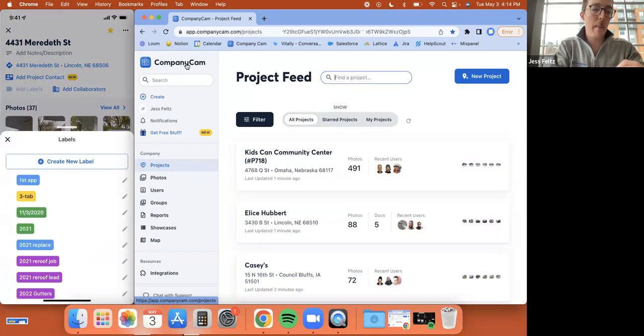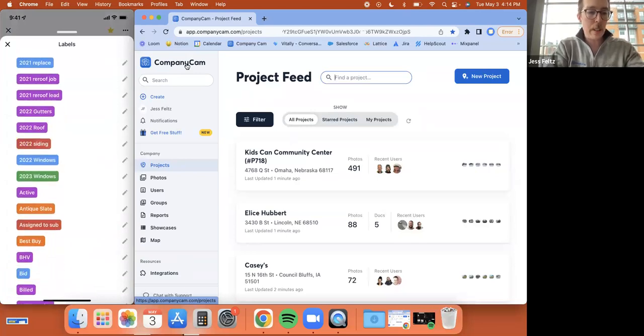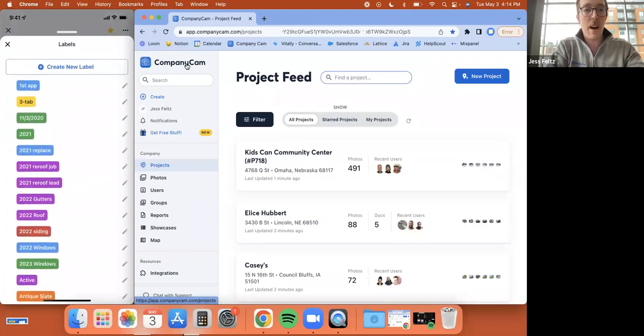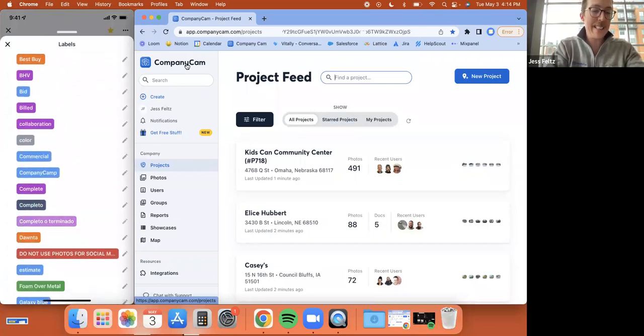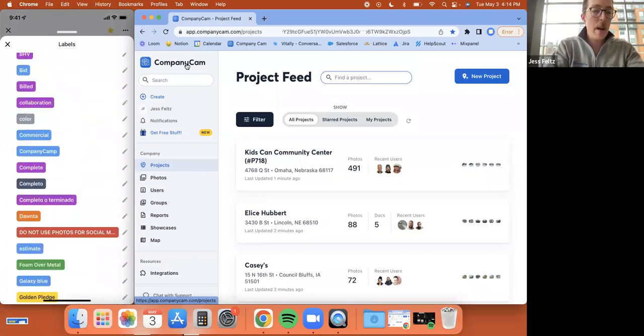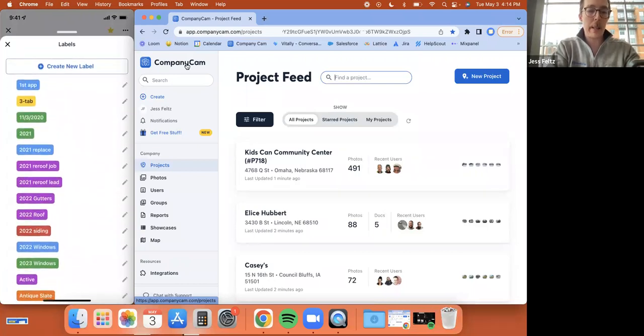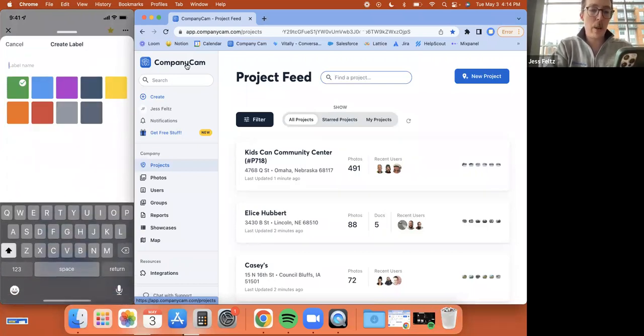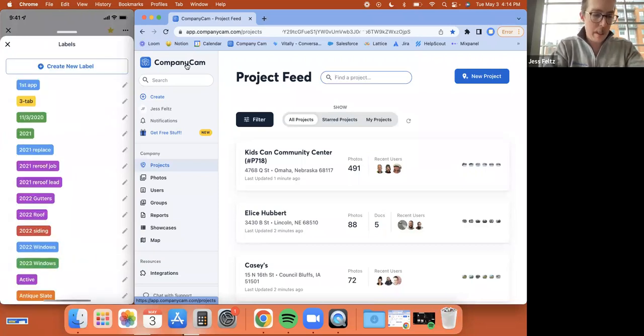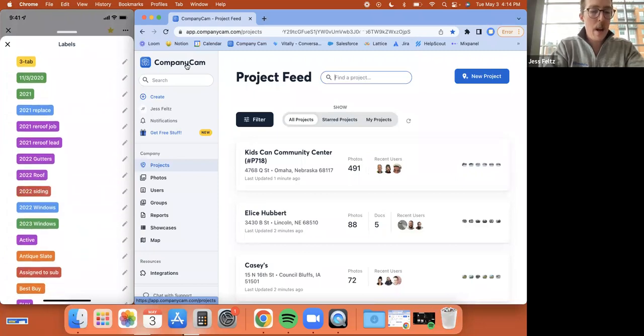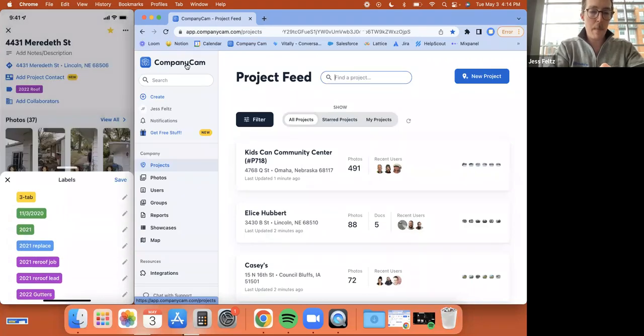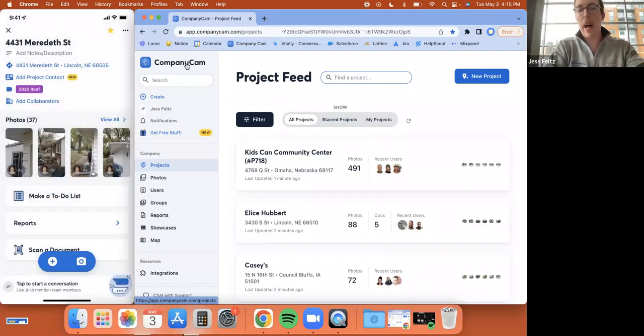So if I click on that, this will give me my full list of labels that I've already created, and I can select any one of these that I need to. I can also create a new label from here by clicking this plus sign. I can type in a new label and select whatever color if I want to color code those. I'm just going to click cancel and select a specific one here. I'm just going to select 2022 roof and save that. So now that that label is applied, I can search for any project that has that label included.